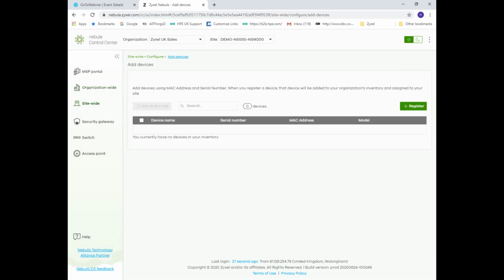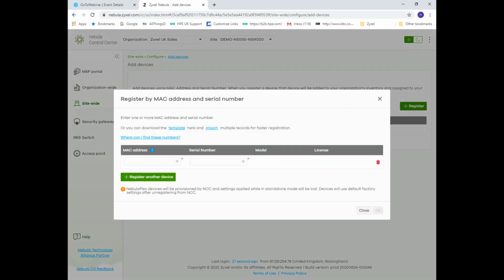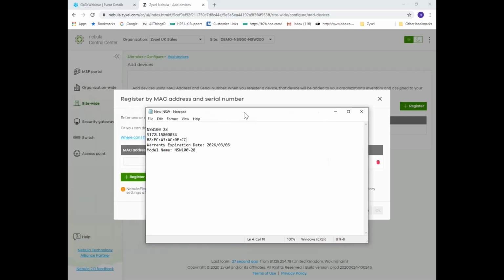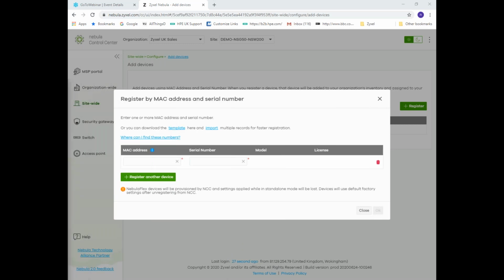Now, there we go. If we go to the demo site, there aren't any devices at the moment, so I'll go through the registration process here. This is going to add an unregistered device to this particular site. All you need is the device's serial number and the MAC address. That's the details I'm after. So I cut and paste the serial number. There's the serial number and the MAC address.